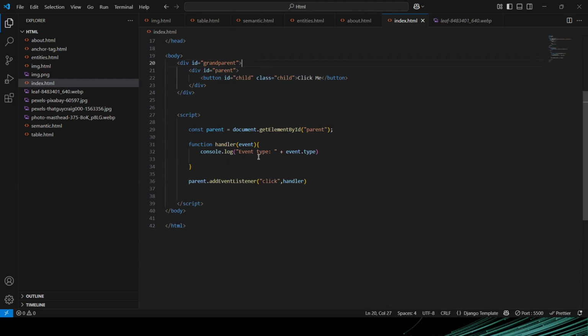So I can say event.target. Give me the event.target. It is going to give me the object that was clicked. Right now this event is being handled at the parent div, not on the button, but the button is actually the target element. So if I say event.target, it's going to give me this button because that is where the event happened.